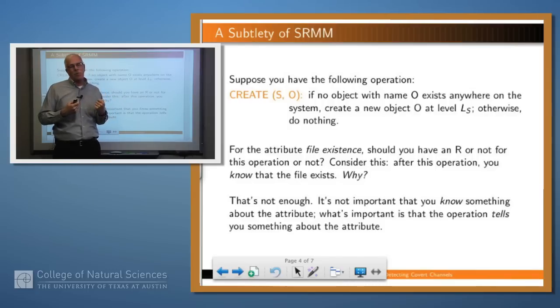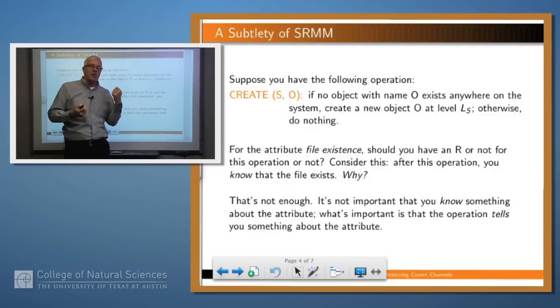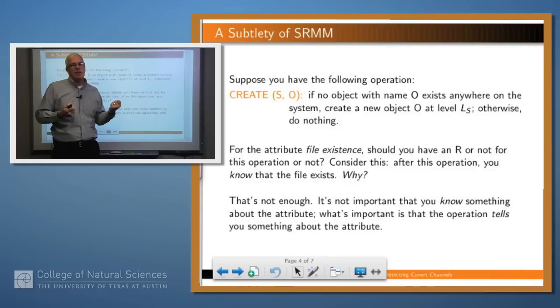And so you might think, well, you should have an R there. If I do a create, then file existence, I should have an R because I know that that file exists. Why? Because either it already existed, in which case the operation failed, or it didn't exist, in which case I created it. So I know that it's there. The subtlety is that the operation create doesn't tell me that fact. And so I don't get that information directly from the operation. I have to infer it.